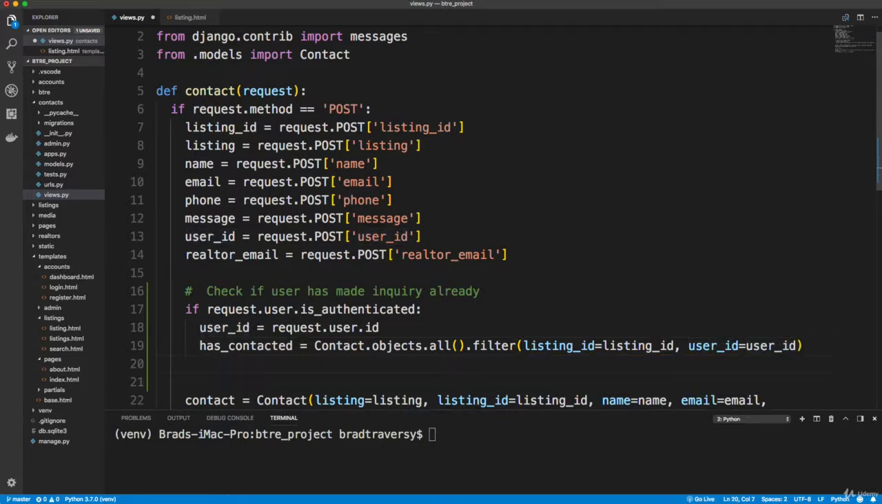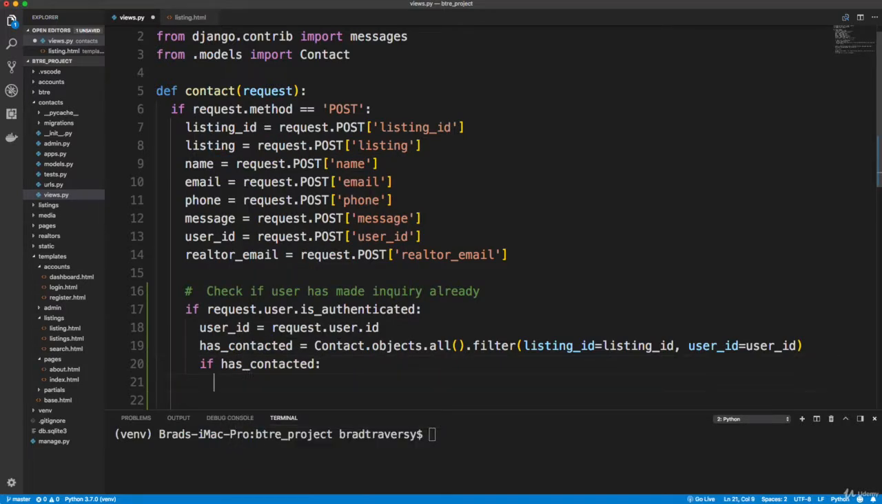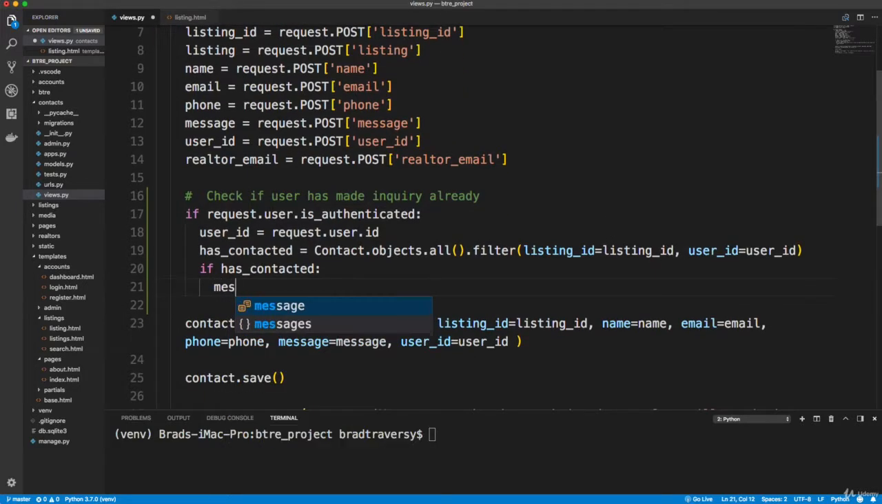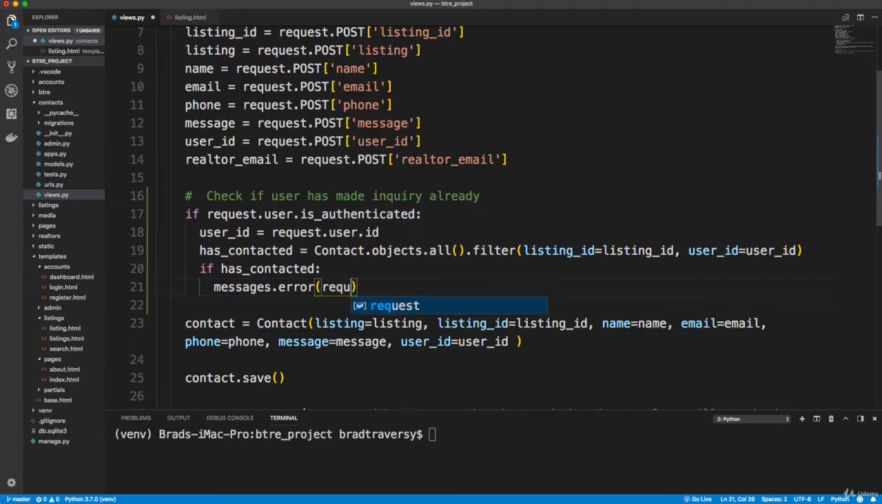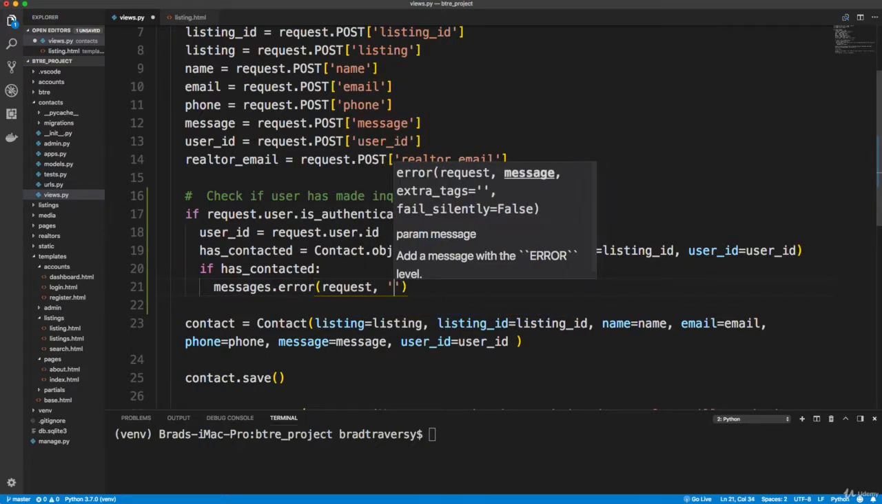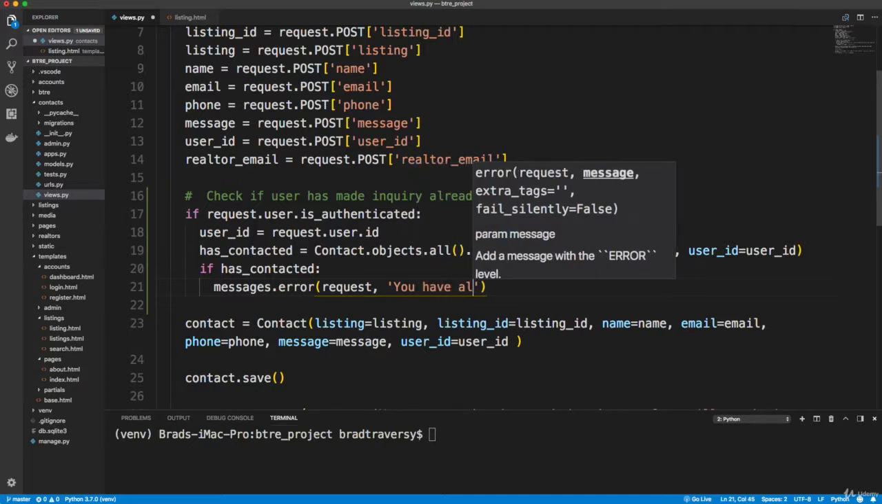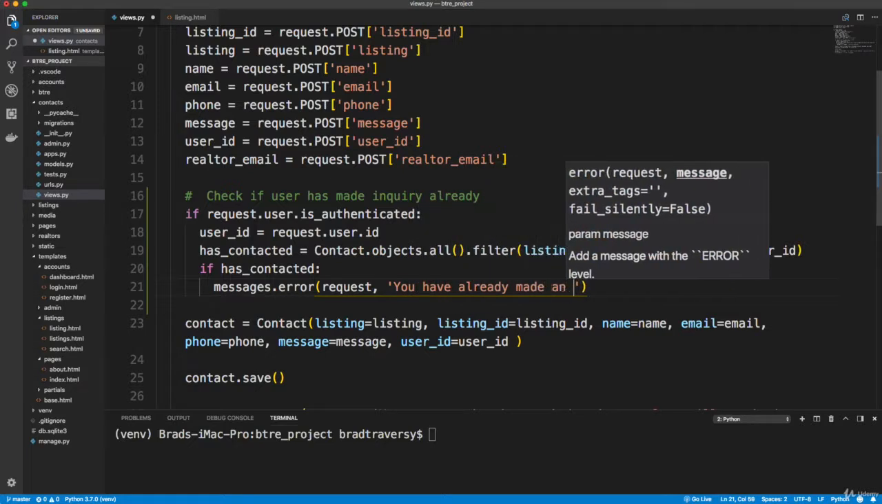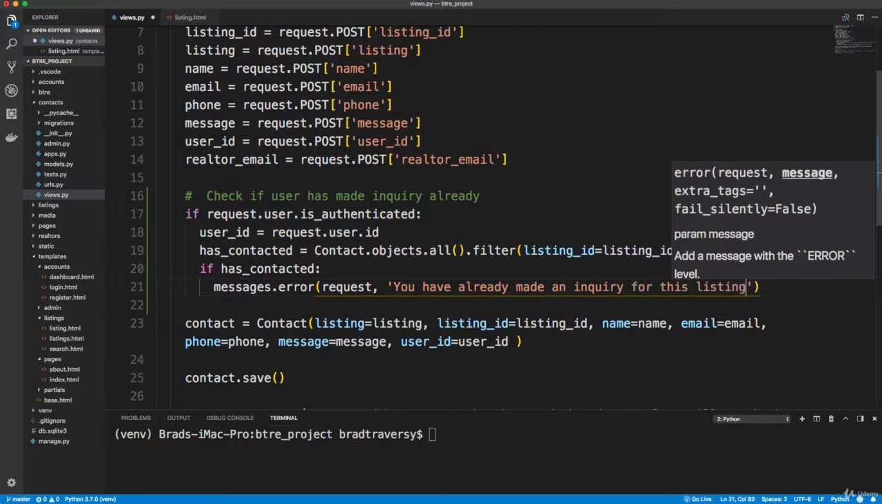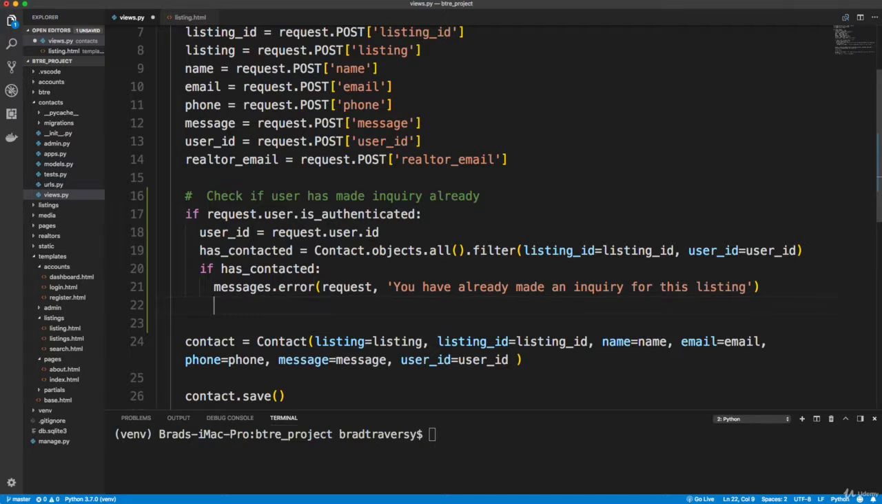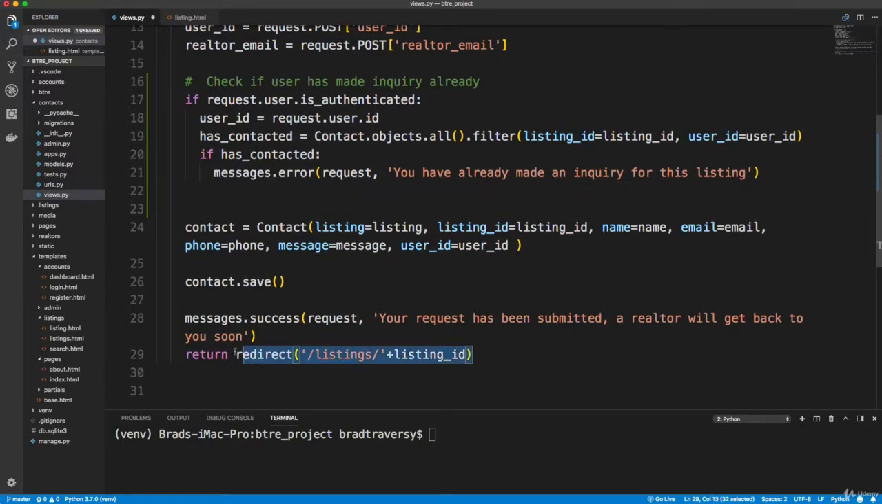Okay, and then right under that, we're going to do an if. We're going to check that has_contacted. So if has_contacted, we want to send an error message. So messages.error, and we'll just say you have already made an inquiry for this listing. And then we'll redirect back to the same listing. So I'm just going to copy this redirect down here. Put that there. Make sure that's on the same line.